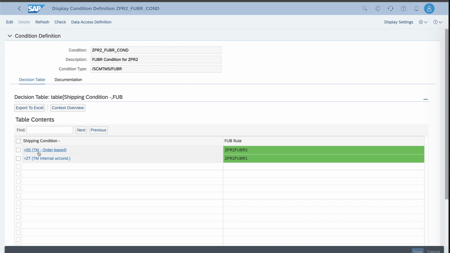Now in this case, I have made it very simple in that I have only used the shipping condition as a determining factor, meaning that if my sales order has a shipping condition of 05, it will then determine a freight unit building rule ZPR2 FUBR2. And if I use a shipping condition of ZT, it will determine a freight unit building rule ZPR2 FUBR1.